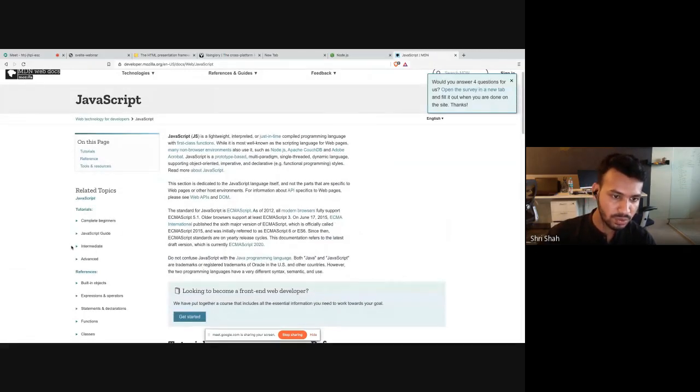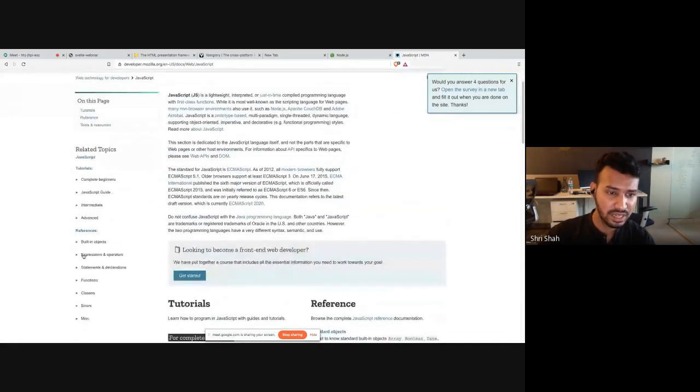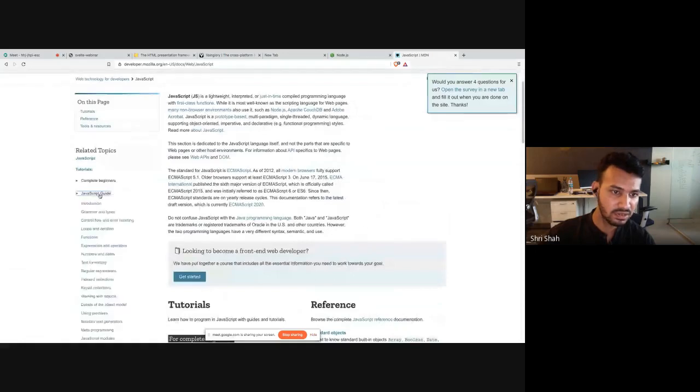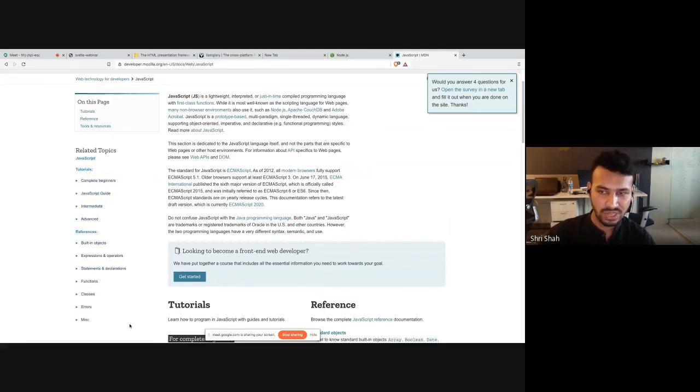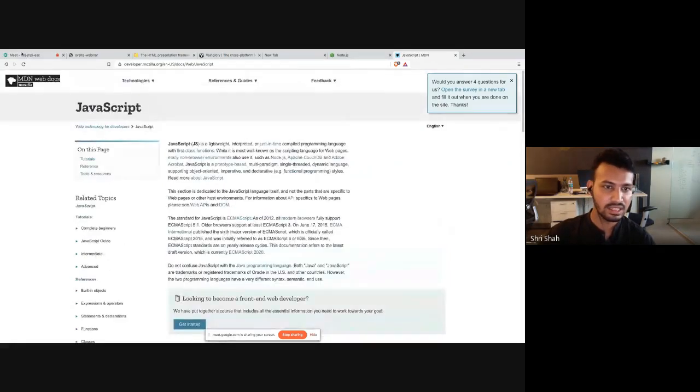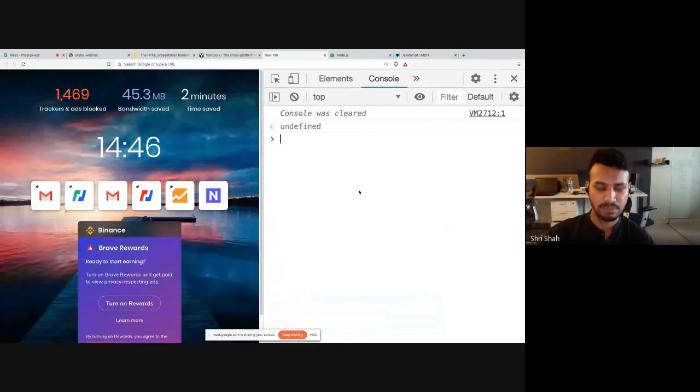There's a whole tutorial over here which is very in-depth. So there's a JavaScript guide, there's an intermediate section, there's JavaScript for complete beginners. Please start learning JavaScript from this. You don't have to purchase some course and you don't have to follow it. This documentation is so good that the official JavaScript documentation is now considered to be MDN in the developer community. All right. So let's get back to the new tab.